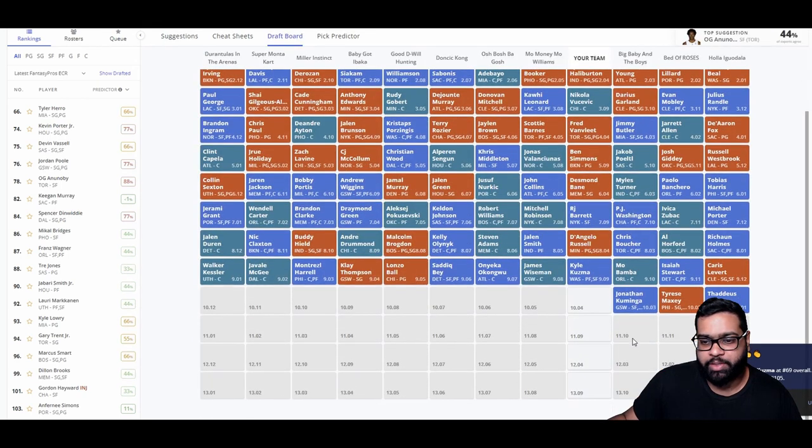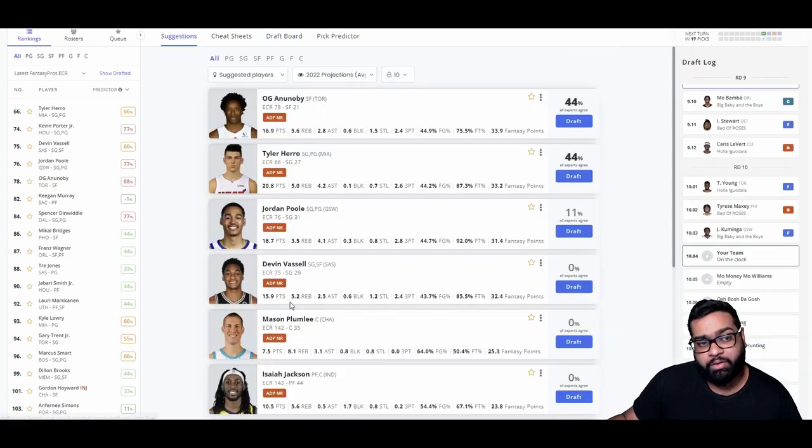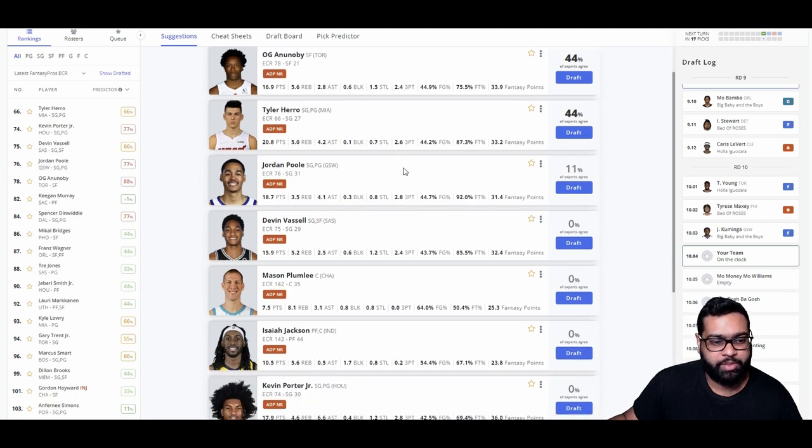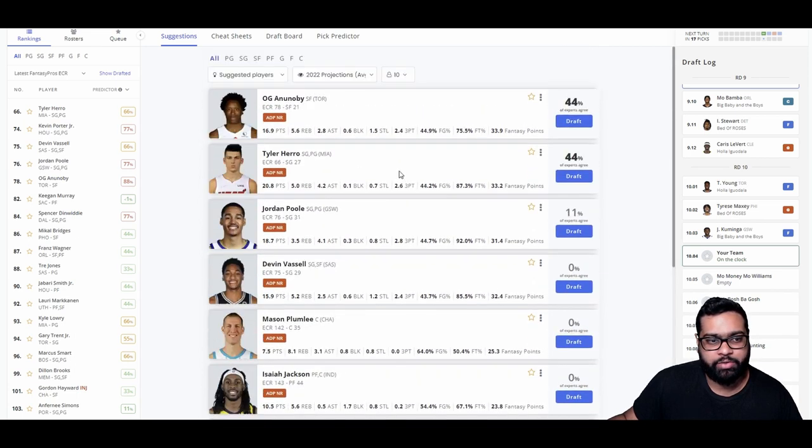So there goes Mo Bamba, Stewart, Caris LeVert, Thaddeus Young. Shouldn't even be getting drafted, in my opinion. Tyrese Maxey, Jonathan Kuminga. Now, we could grab OG Anunoby just because he's still available. It would be a steal at this point. Tyler Herro is also solid, but we do have so many guards. I want to grab OG here.